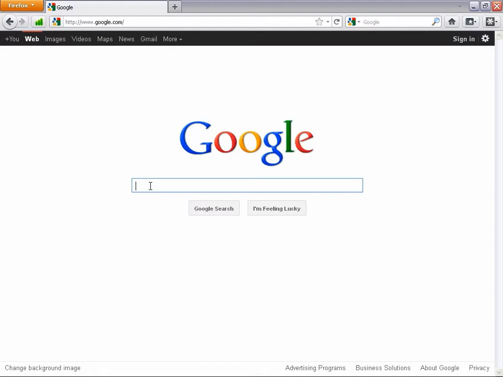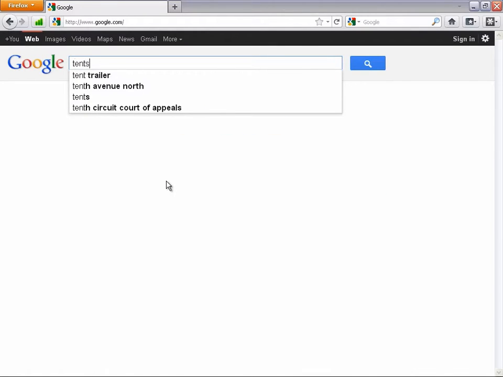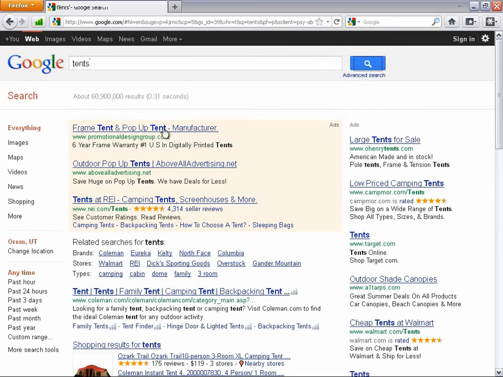Okay, I've brought up Google, and now we're going to go through each of those 5 steps that I just mentioned and show you how to actually do what we just talked about. The first thing we said is we're going to list out the first 10 sites in Google for your product. So you're going to type in here all those keywords that you came up with. For example, tents.